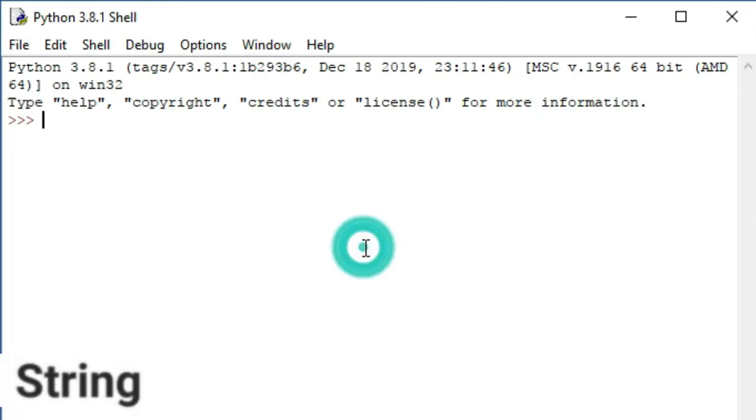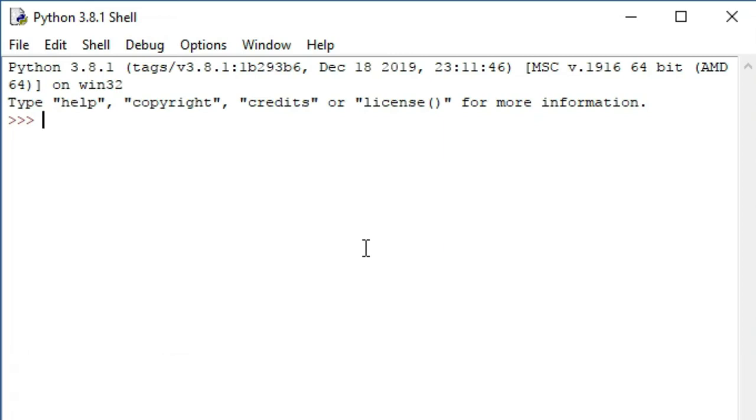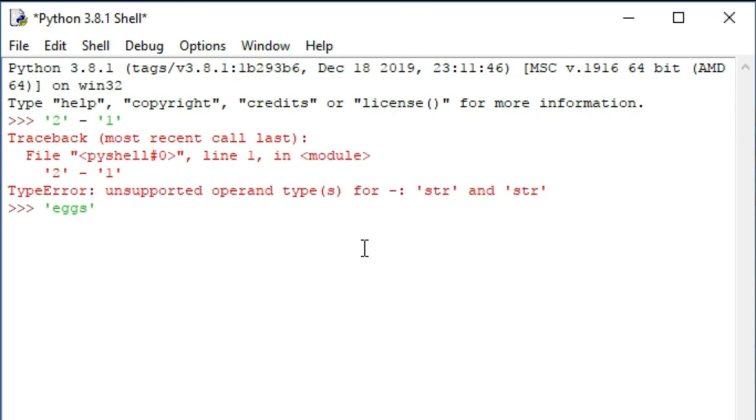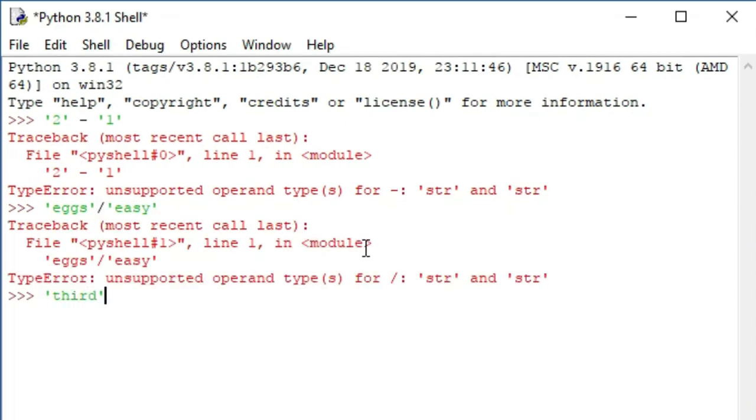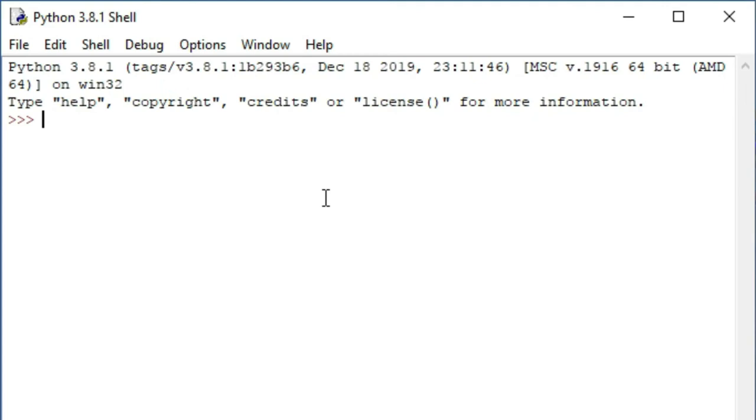We're also going to look at string operations. In general, you can't perform mathematical operations on strings, even if the strings look like numbers. So the following are illegal: '2' - '1', 'eggs' / 'easy', 'third' * 'a charm'. Though most of these mathematical operations cannot be performed with strings, there are two exceptions: addition and multiplication.